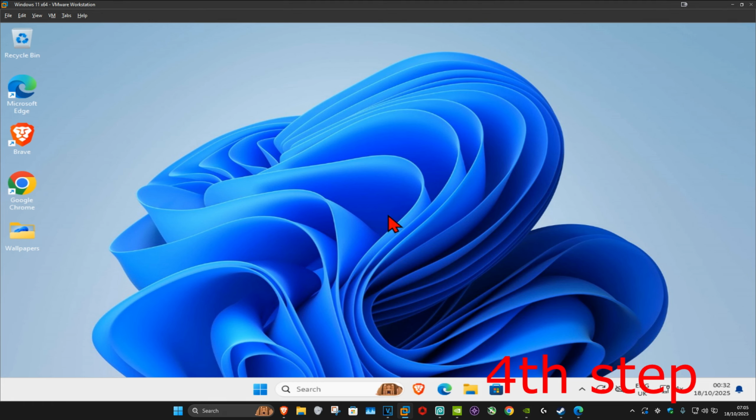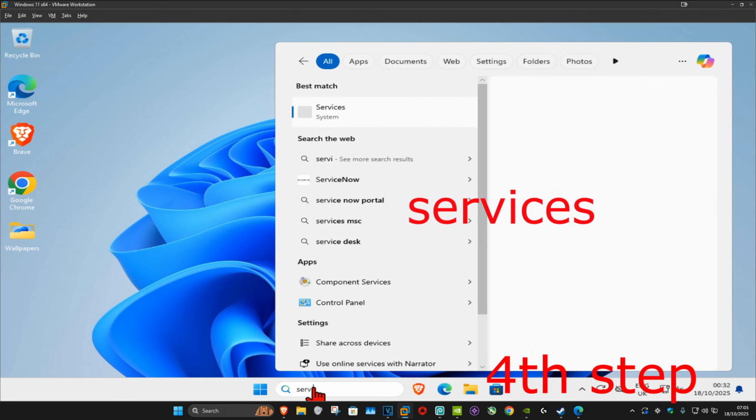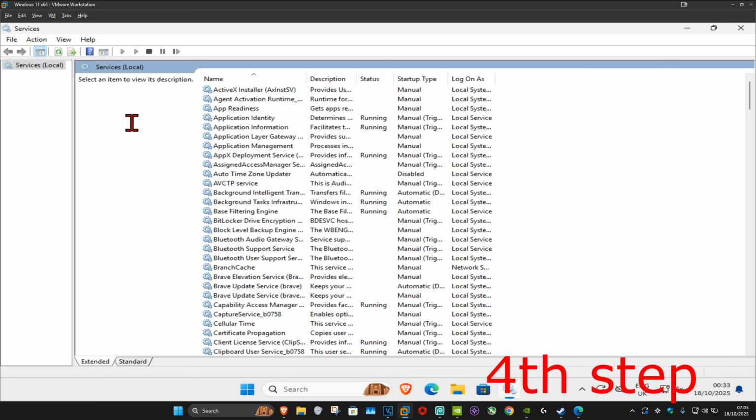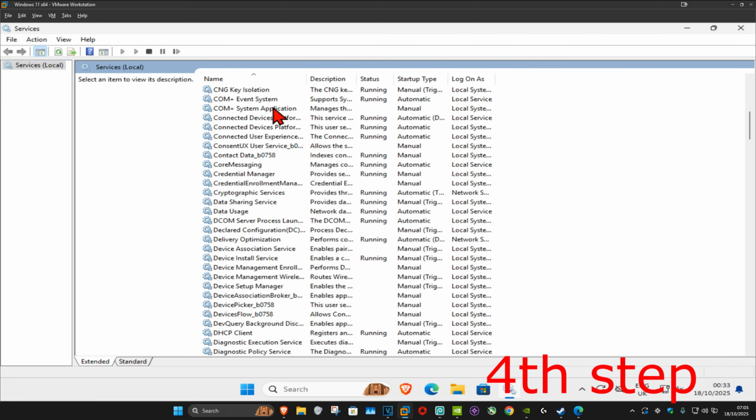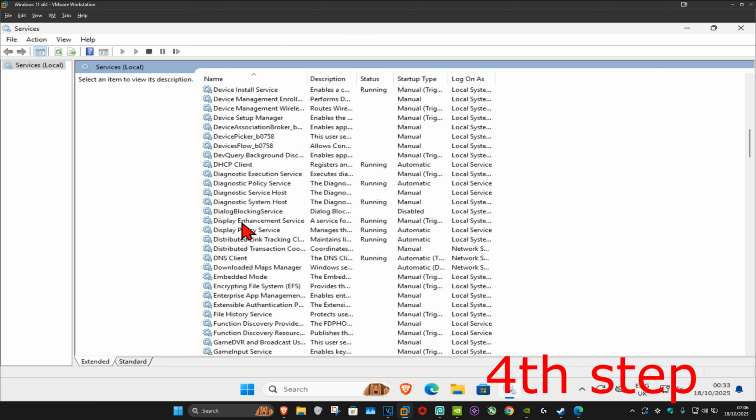For the next step, you want to go to search and type in services. Click on it. And now once we're on this, we're going to scroll down a little bit until we find display enhancement service. Here it is, display enhancement service.